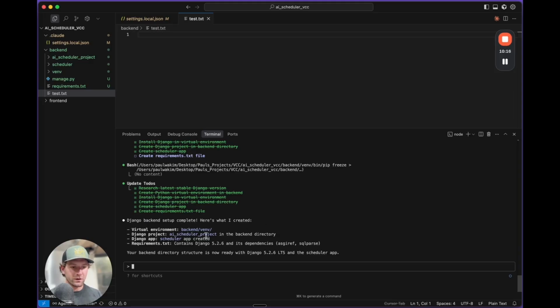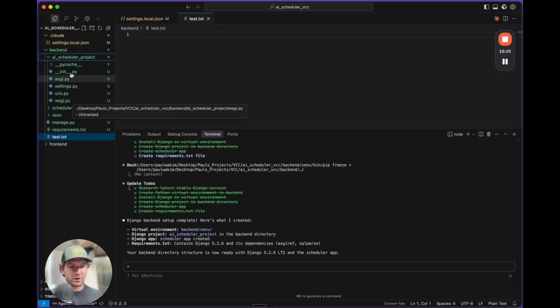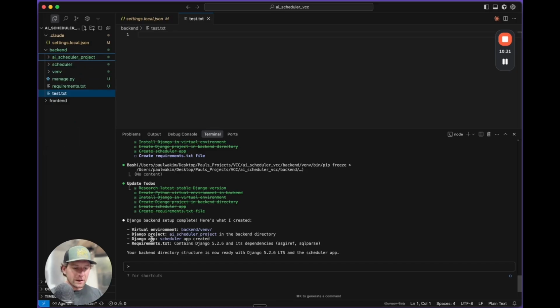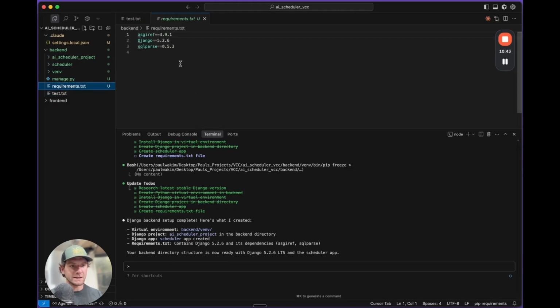Okay, so it says Django backend setup complete. Here's what I created: a virtual environment, which we can see in this venv here. The Django project, which we can see here in the AI scheduler project with some important files inside of it, which we'll get to eventually. And then it created the app called scheduler with some important files in it that we will get to. And then finally, the requirements.txt.